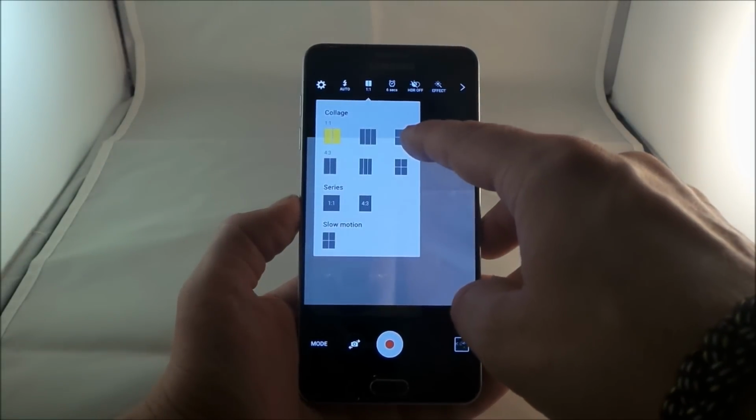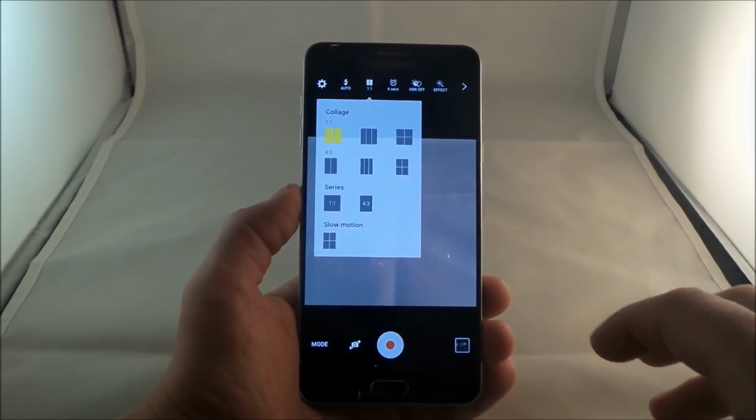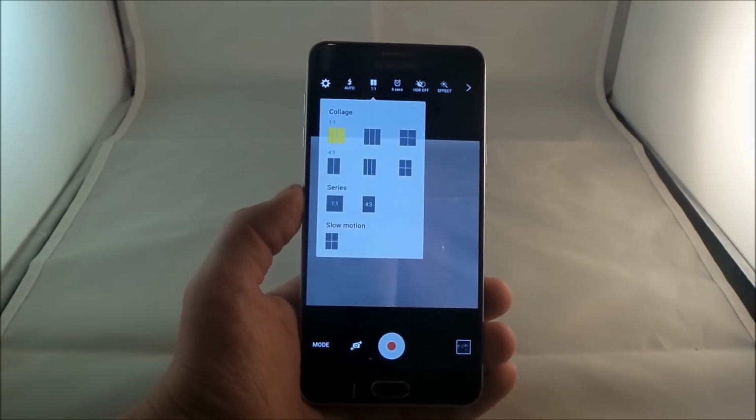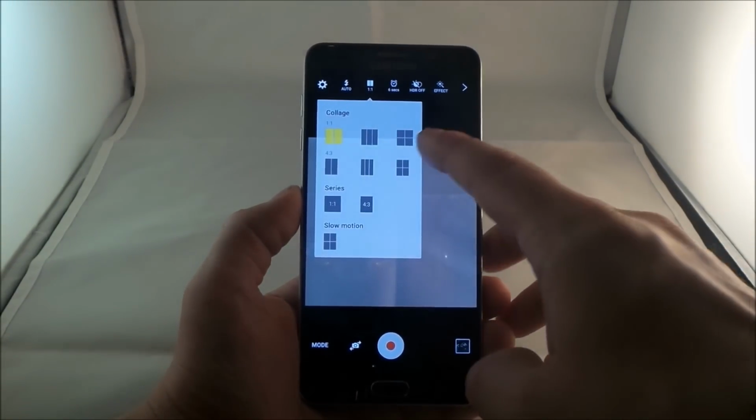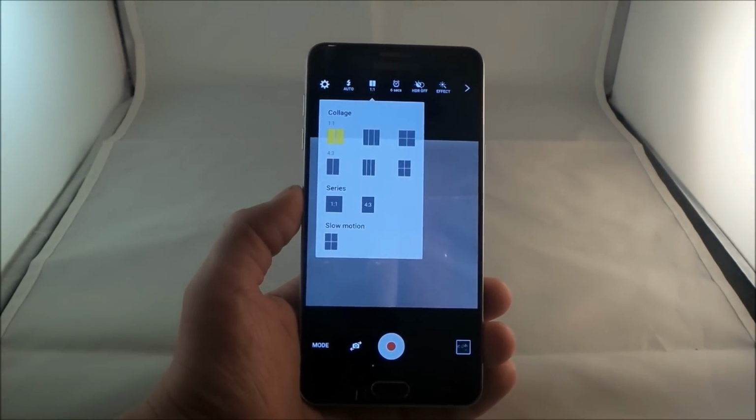And then over here you can do the 4 squares. So maybe you're watching your buddy play basketball. Maybe the top left is them dunking. The top right is them dribbling. Bottom left is them shooting a free throw. And then the very bottom right hand side is them shooting a 3-point.